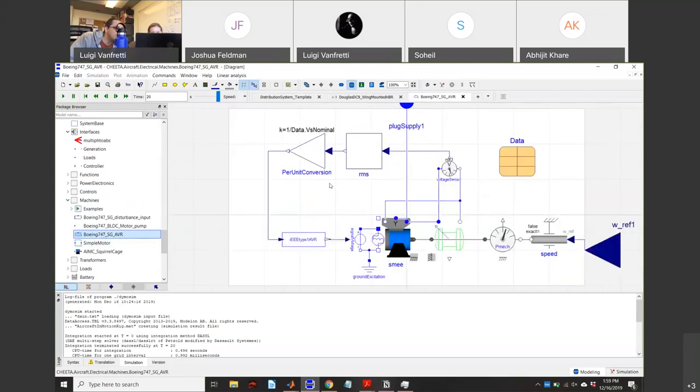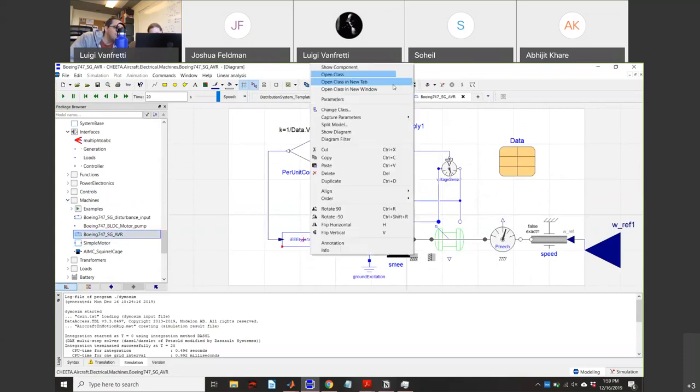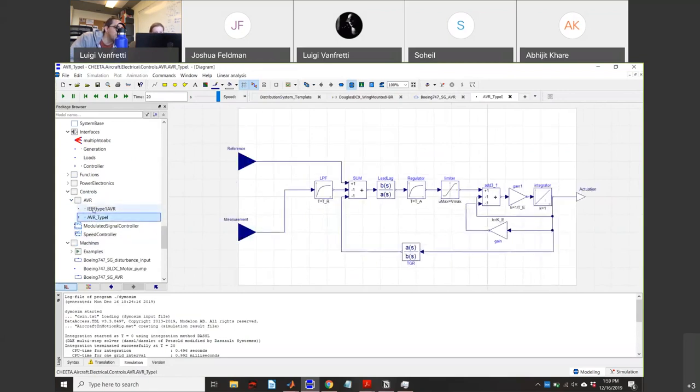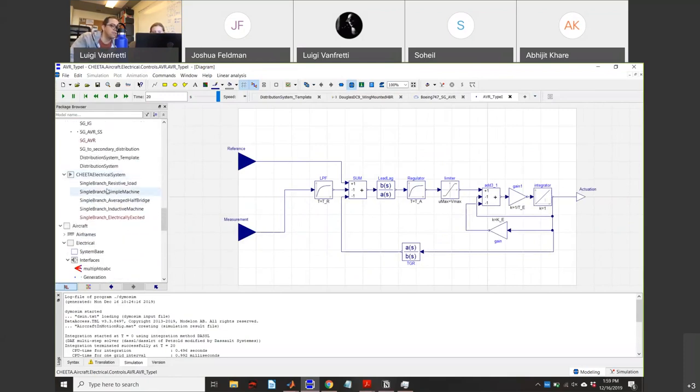Okay. So this has another type of controller. When you go in there, you have the schematic, the whole transfer function. With a right click you can just change the model variant that you have, so you can evaluate the machine with different types of excitation controls, for example.